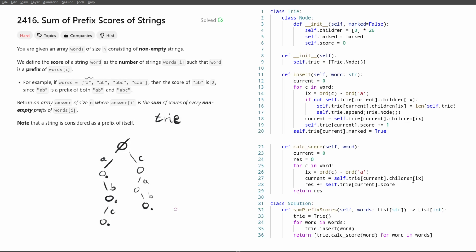Now for a single word we're being told that the score is the number of strings in our dictionary that are prefixed by that word, or that word is a prefix of them rather. So for instance, if our word is AB, then AB is a prefix of AB in our dictionary and ABC in our dictionary, so the answer is 2 for the word AB, and this is what we were being told here. So for the word C, the score would be 1 because C is a prefix of CAB and nothing else.